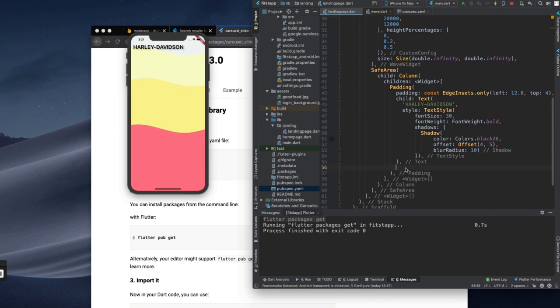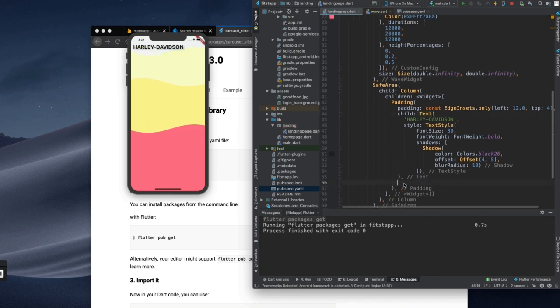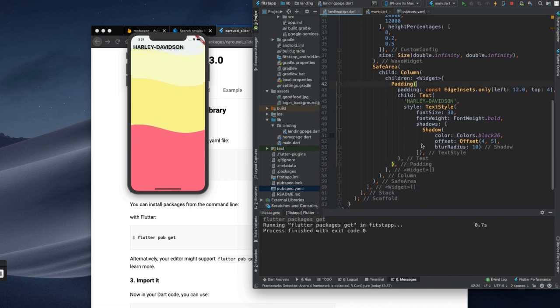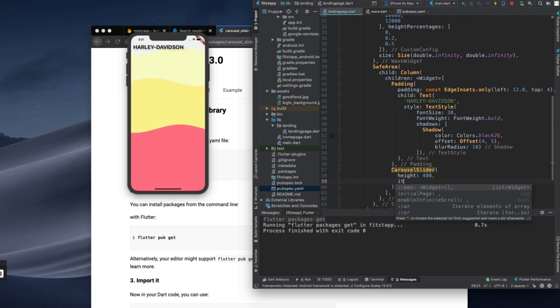So under here we're going to say carousel slider. Oh, sorry, it's a common mistake. I have to go under the padding, carousel slider, and you have to give some parameters. For example, the height of the slider will be 400, I guess, and we have to say some items.